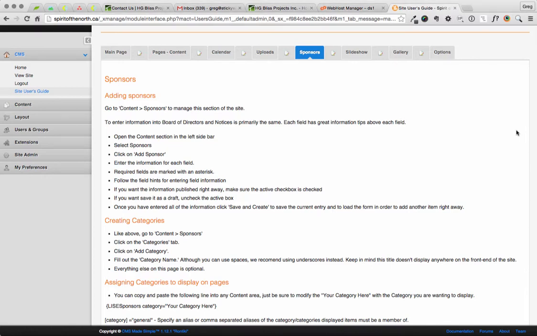Greg here. We're just going to take a look at using LISE module to manage sponsors. So basically creating a standalone module using LISE for setting up and designating sponsors and managing the groups and the members of the entries for sponsors for those sites that do need to give sponsor recognition in different formats throughout.